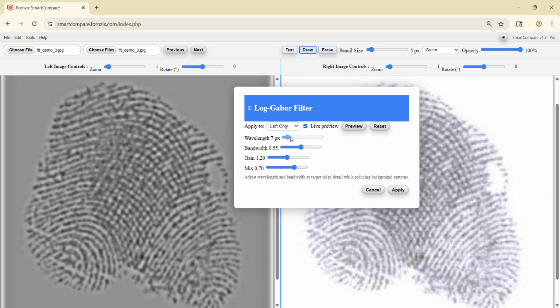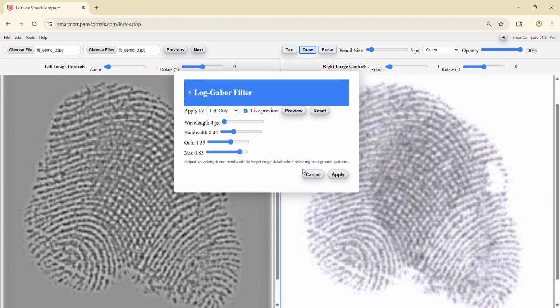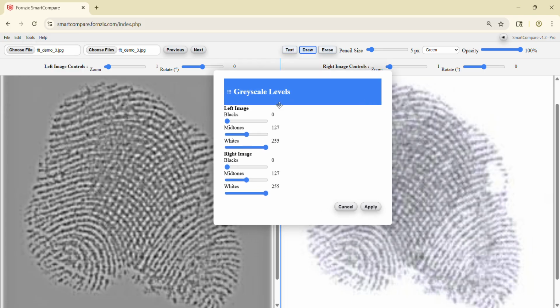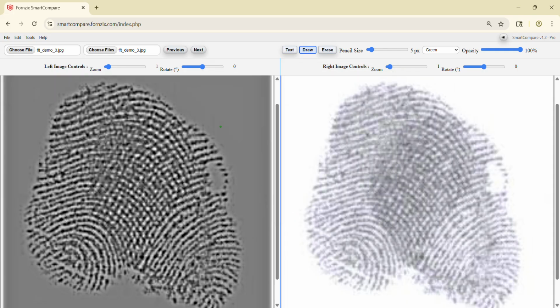So immediately we grab this wavelength and it's starting to separate the print. You can drag these different sliders back and forth and give us a little bit of a separation between these two prints, and make it a little bit easier to pick out the minutia in the overlapping areas. So that's not too bad. I can go up again. I prefer the grayscale levels. Can tweak those a little bit. Go ahead and apply that.